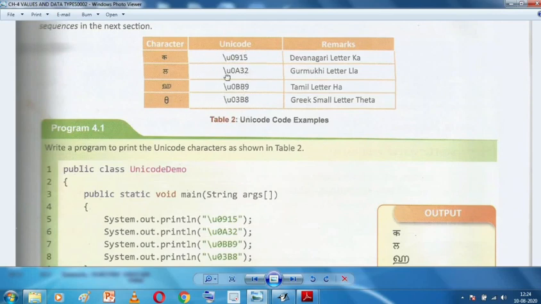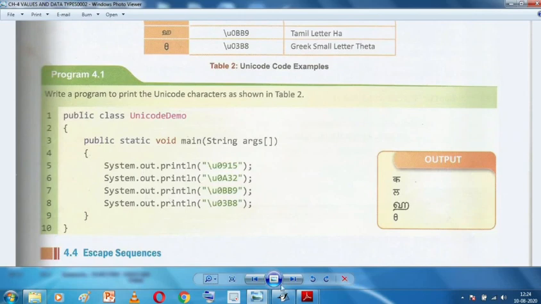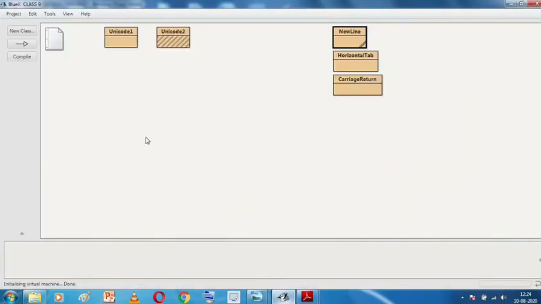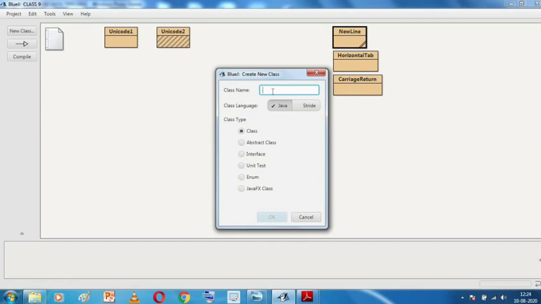Okay, let's see the program over here. I will just open BlueJ. So you open your BlueJ. Then you create a new class. Give a name to the class. You can give any name to your class, but remember, you have to follow the identifier rules.